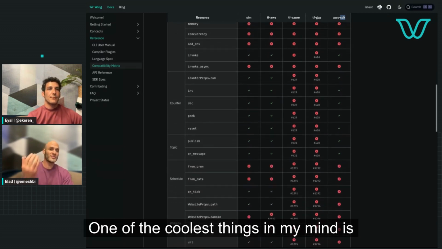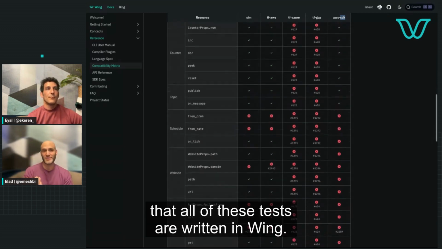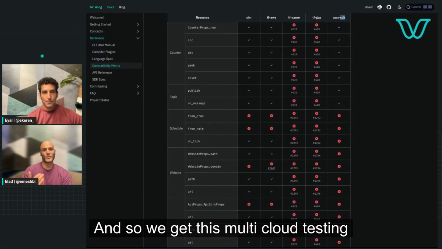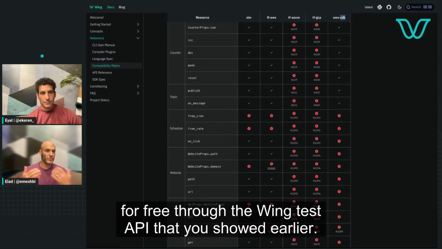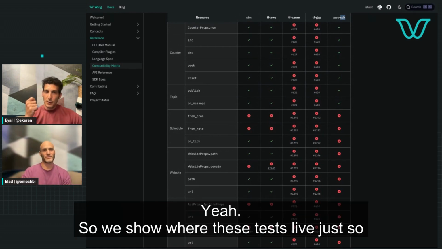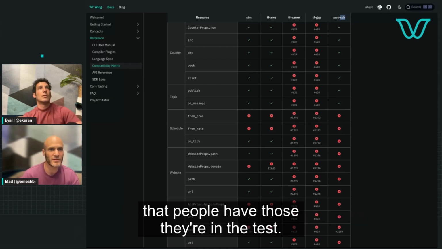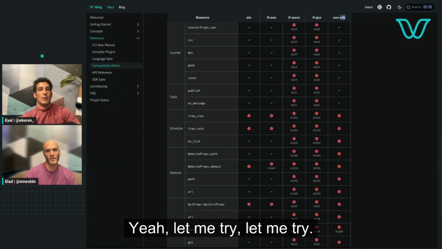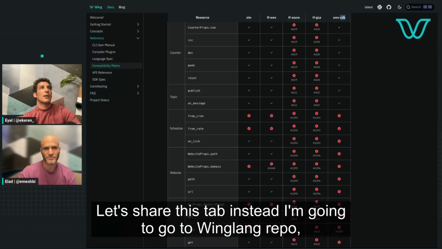One of the coolest things in my mind is that all of these tests are written in Wing. And so we get this multi-cloud testing for free through the Wing test API that you showed earlier. Can you show where these tests live, just so that people have it? Yeah, let me try. Let's share this tab instead.